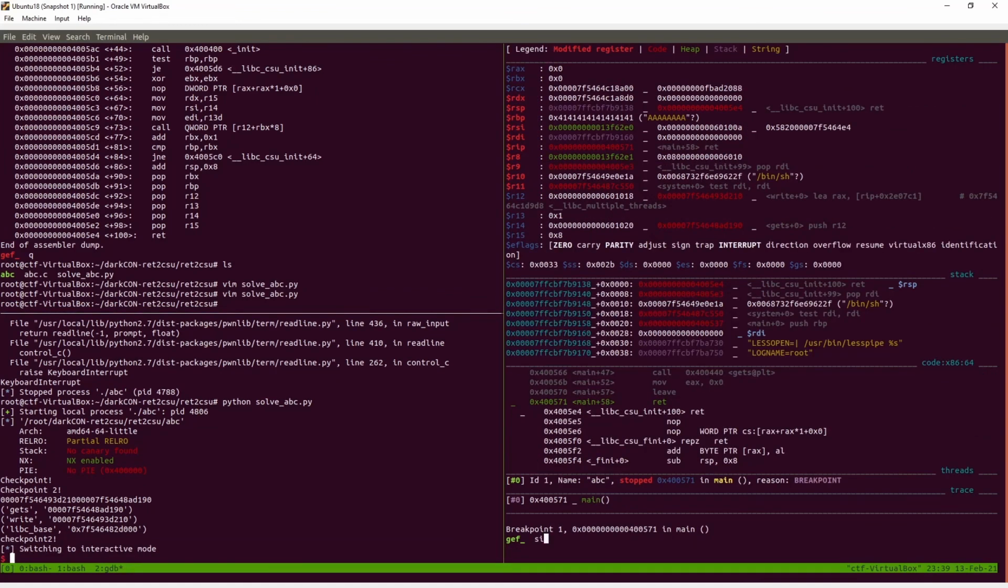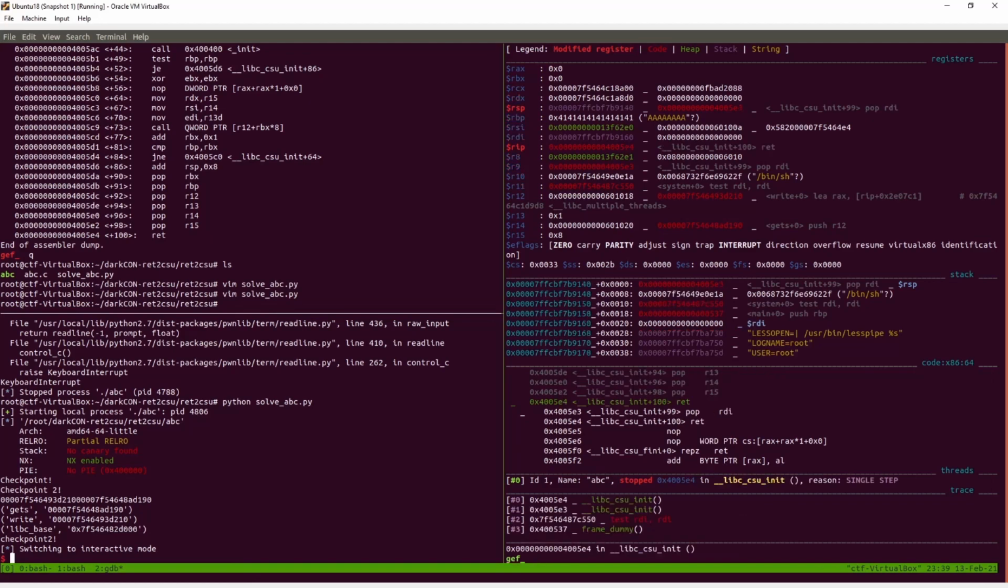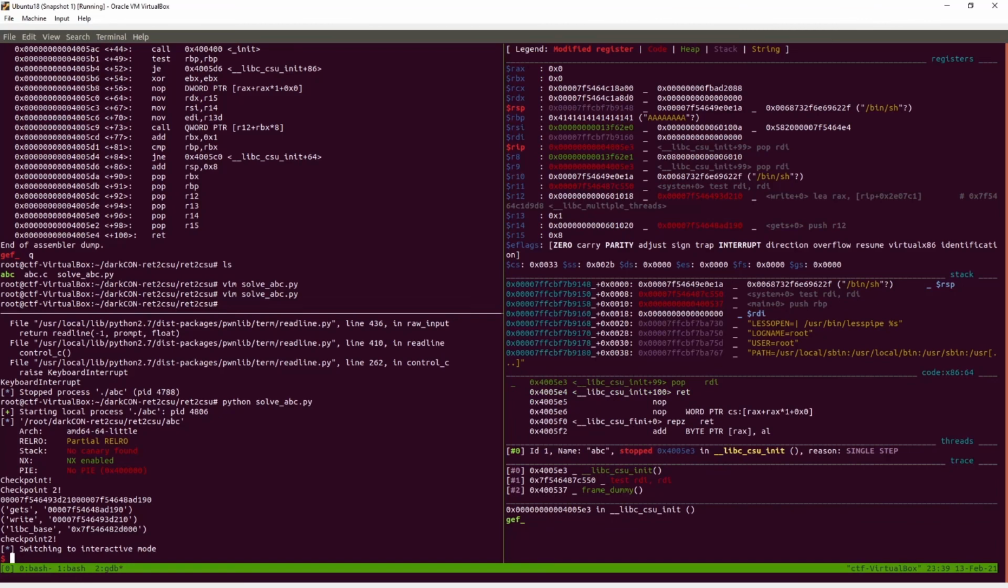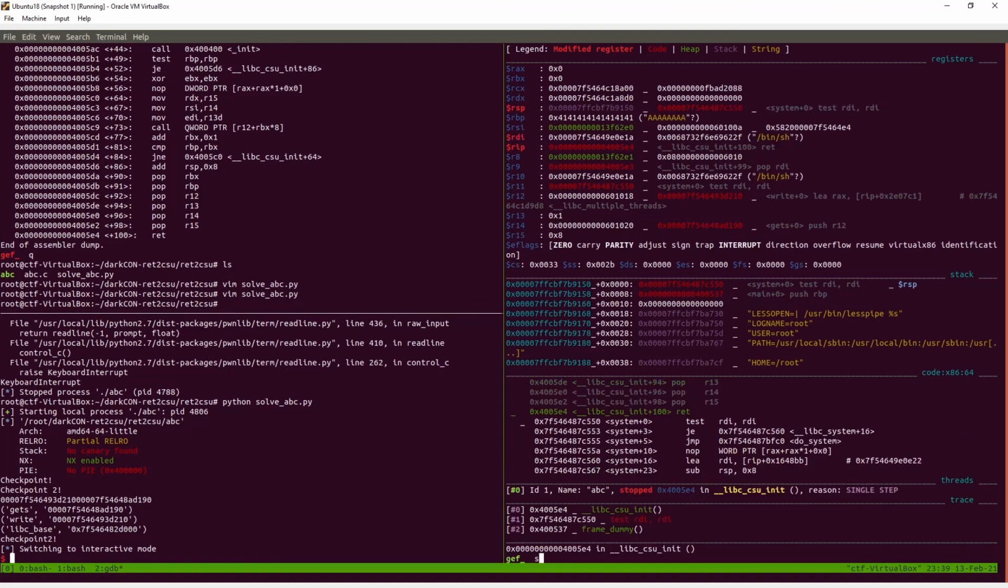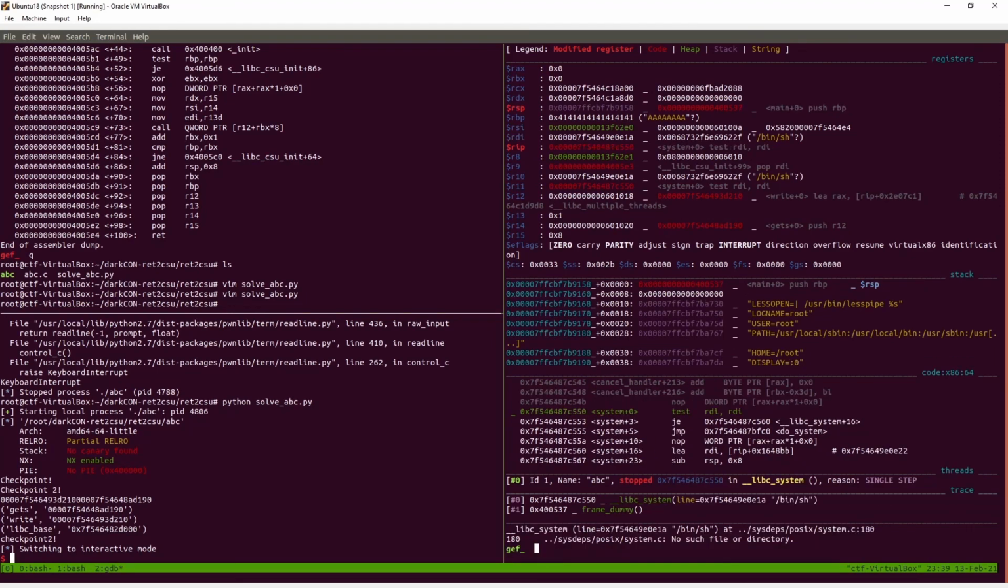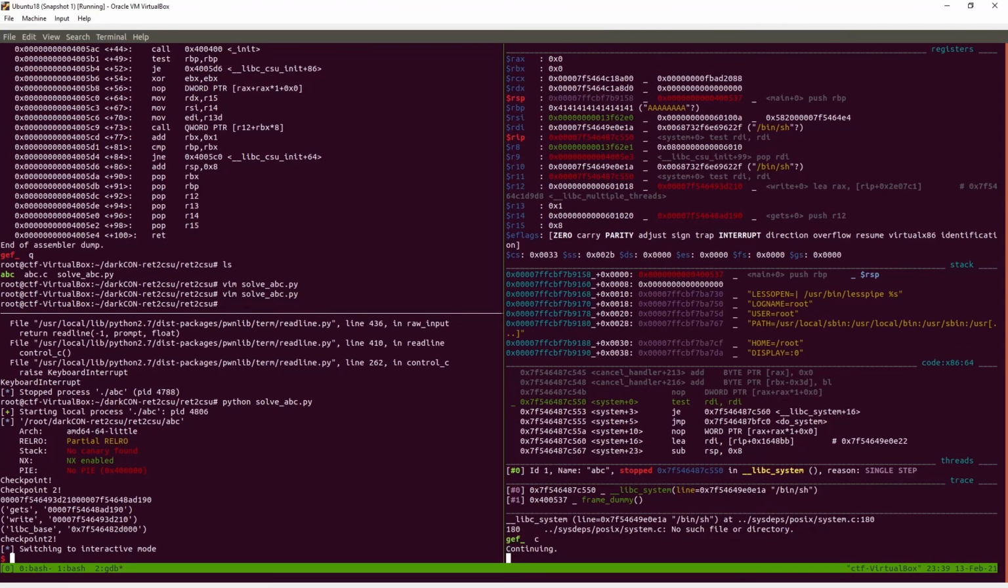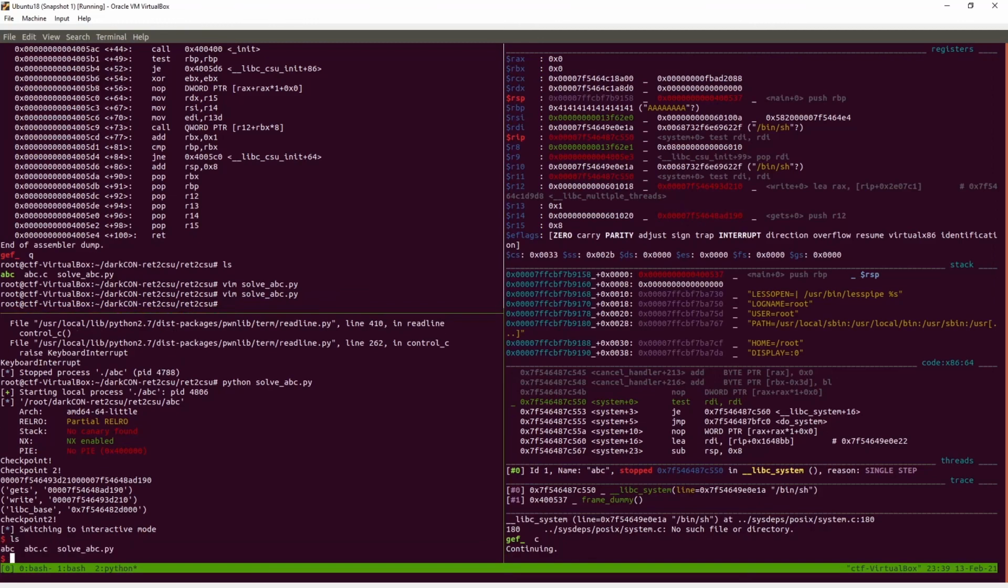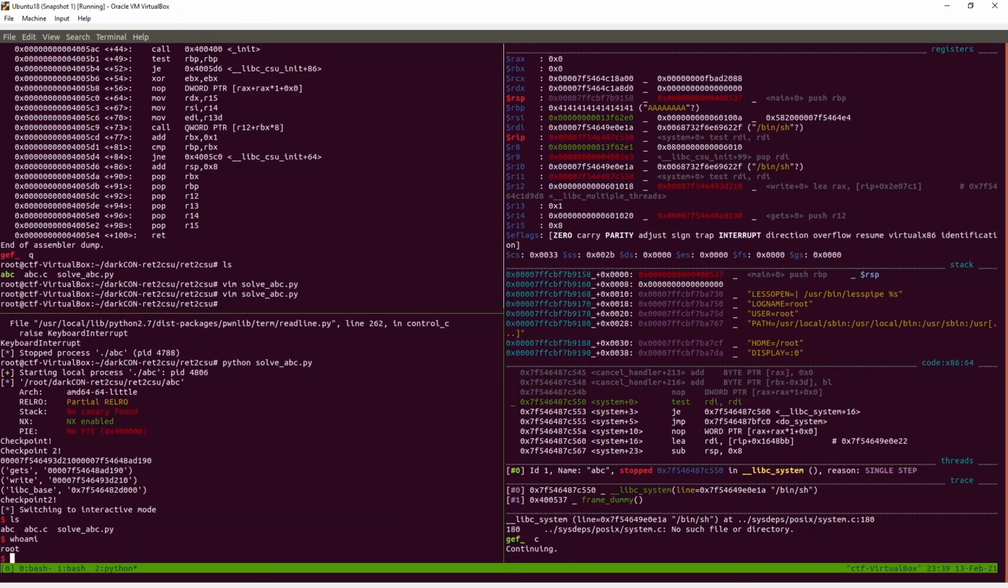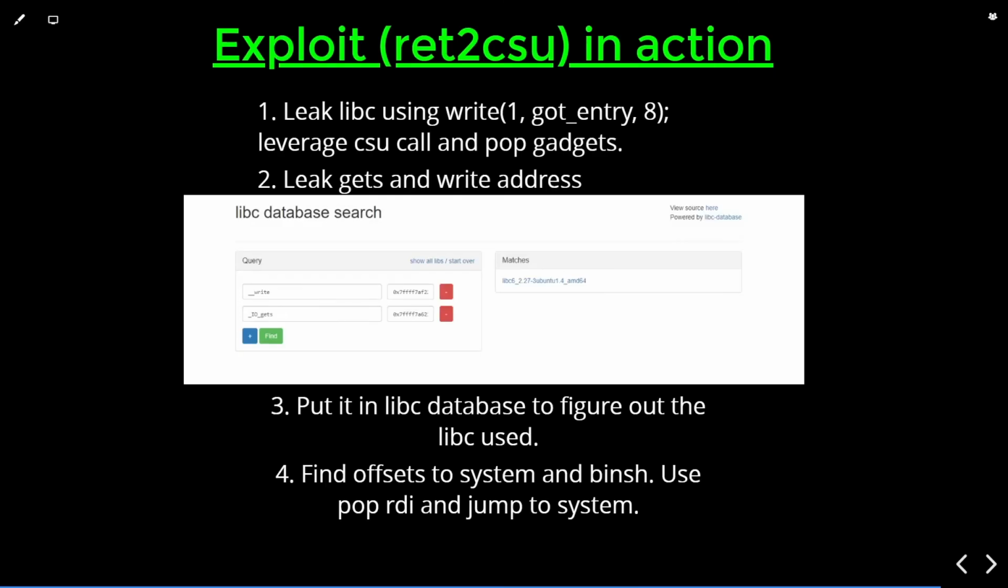So at this point we are in ret. We're gonna just ret to set the stack properly. Then we're gonna pop rdi, and the top of the stack has been sh. Then we return into system, and we can see the system is getting called. We can continue. So you can see we have a shell. So that was ret2csu in action.